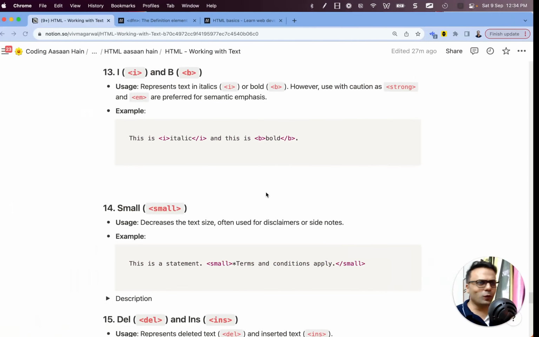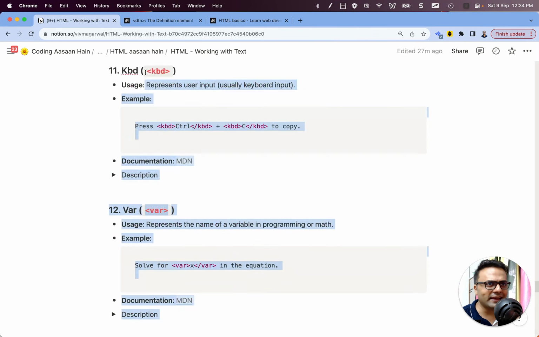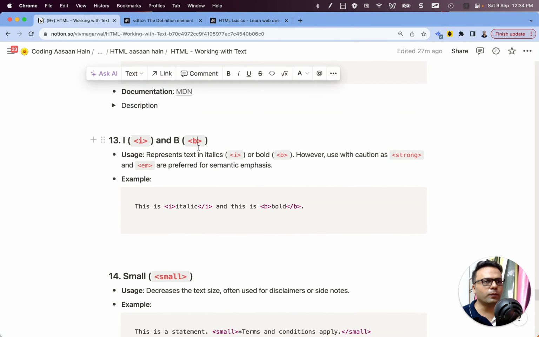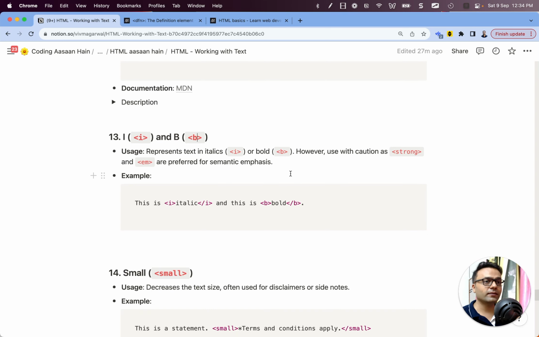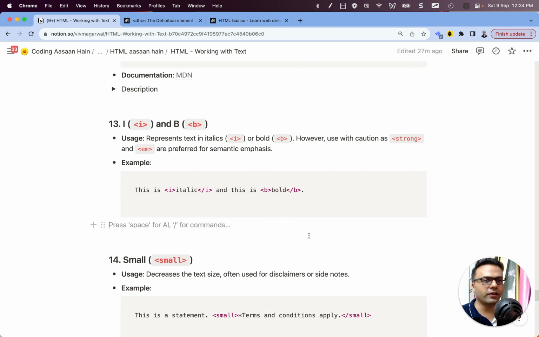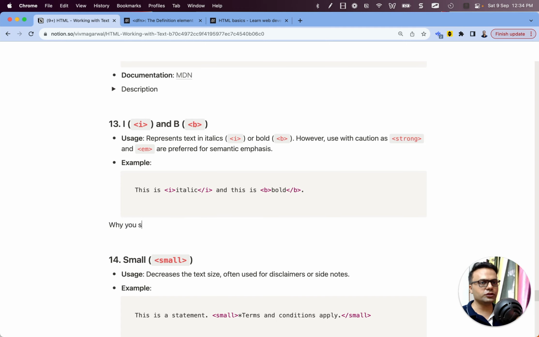Now, why do I have italic and bold tags here, and why are they not preferred, right? This is an interview question, right? Why you should not be using these two tags?